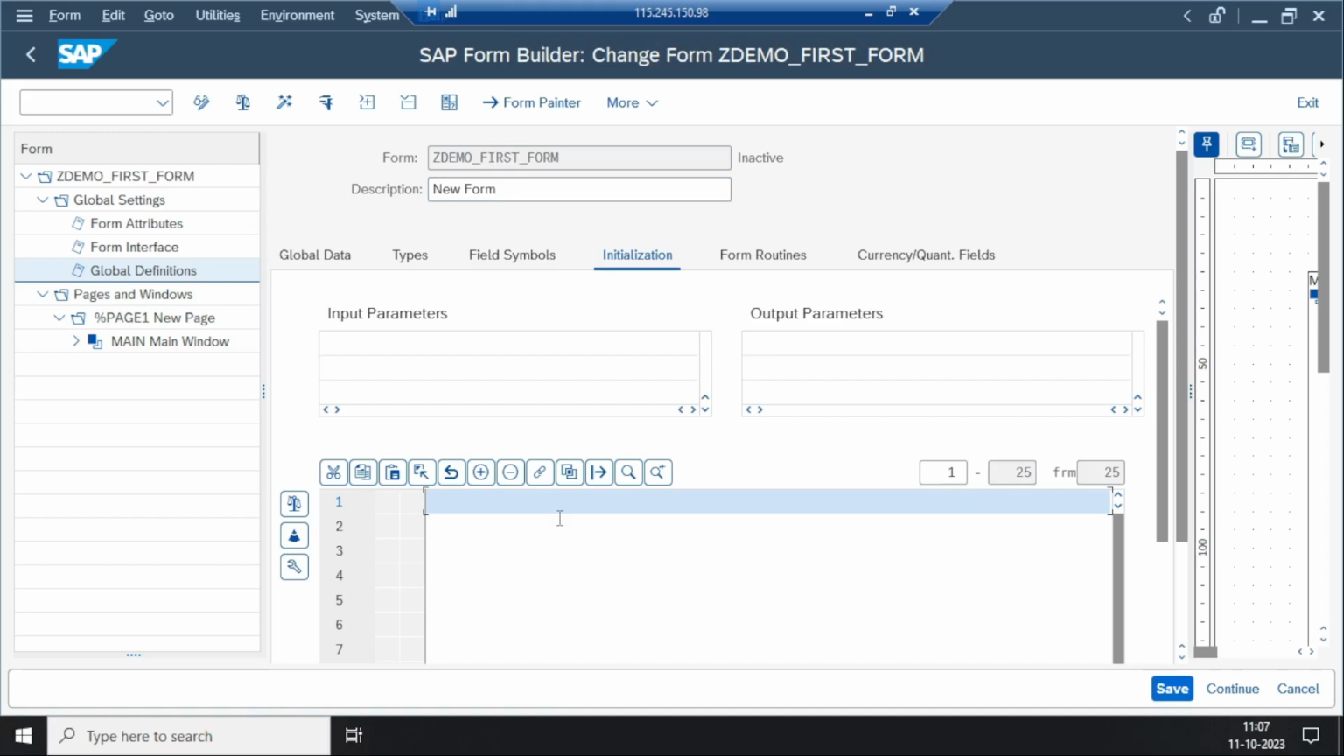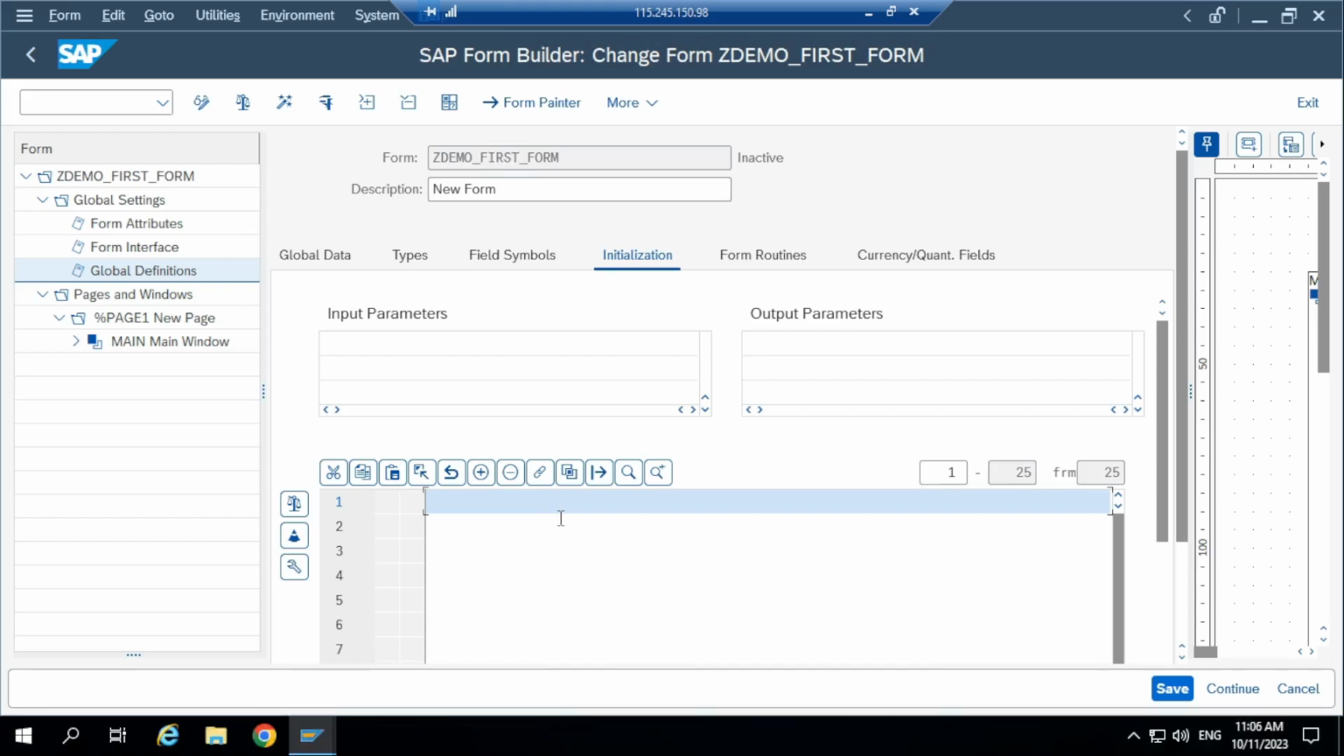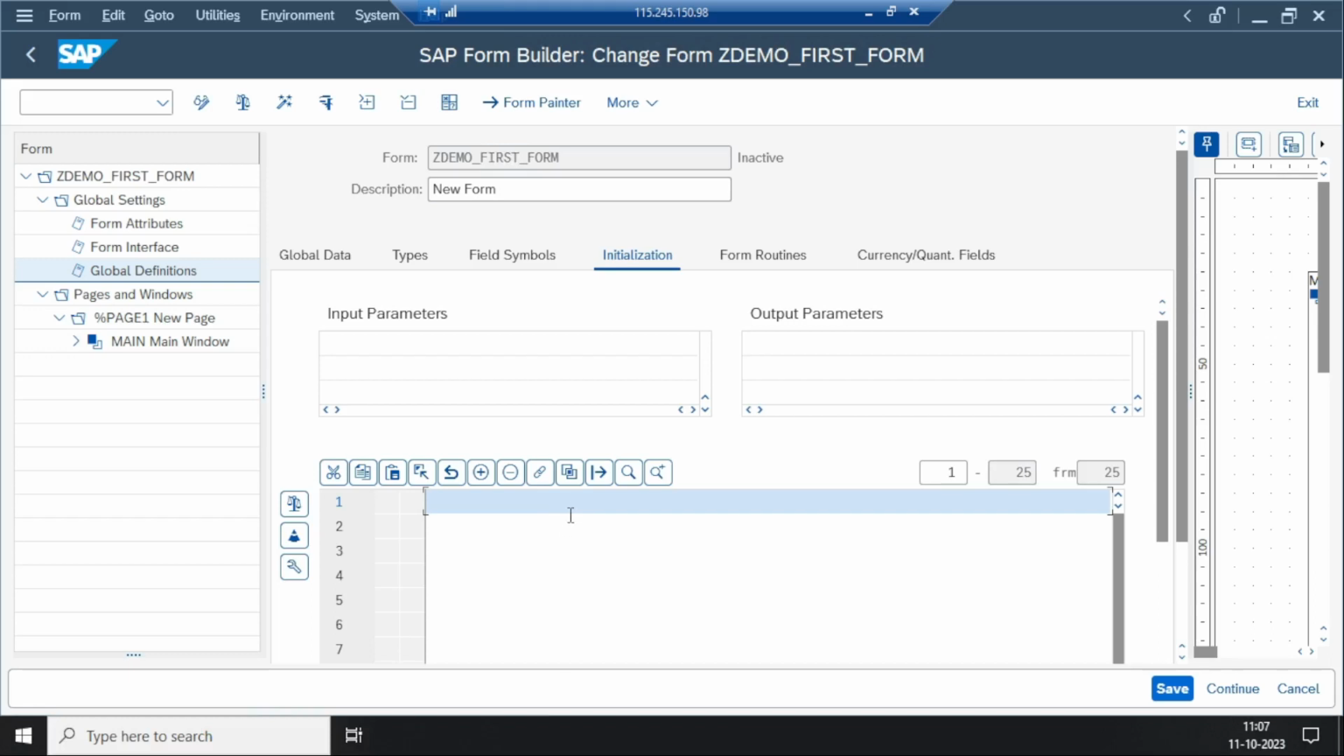But usually we write all the business logic in the program and we just pass the final data to the form. It is recommended to write all the business logic in the program and just pass that data to the form. Don't write any complex business logic at the smart form level because of performance issues. Okay. Clear? Sometimes we do write in the code initialization, whatever logic we need to perform. We can use global definitions.